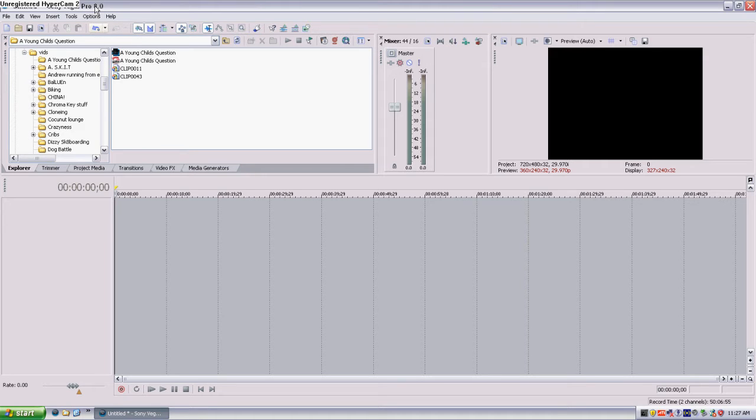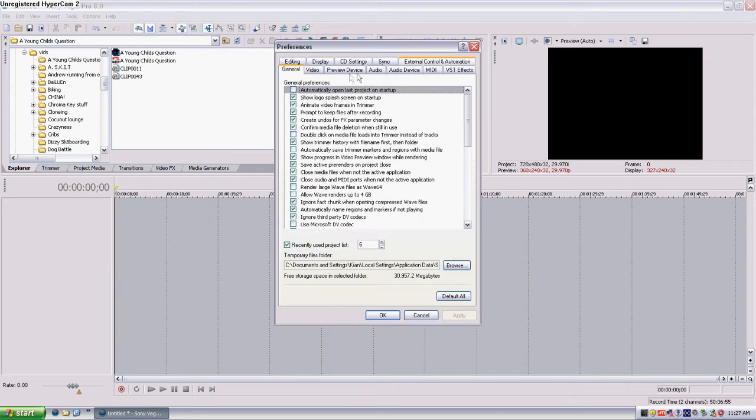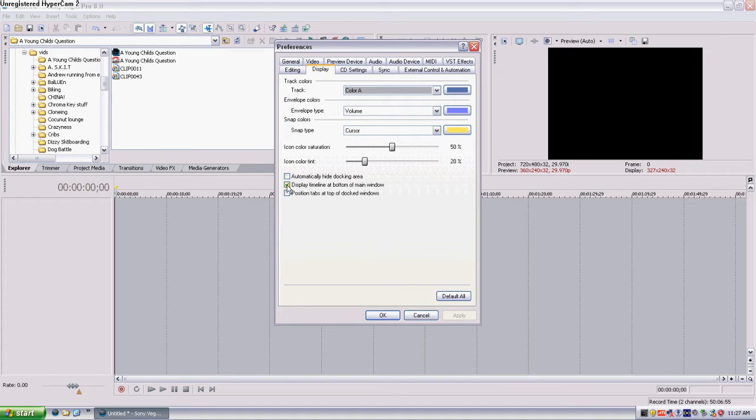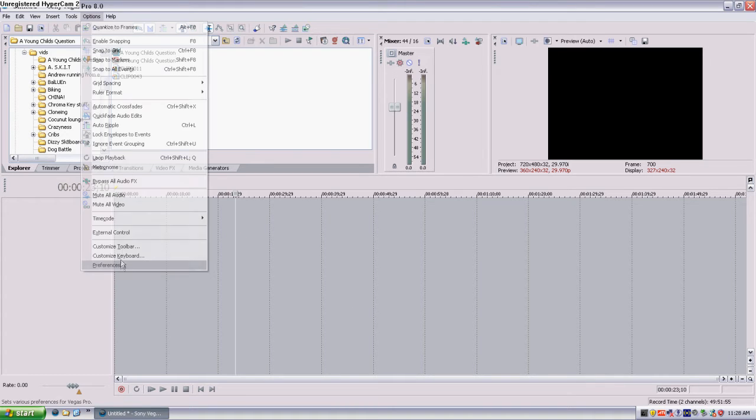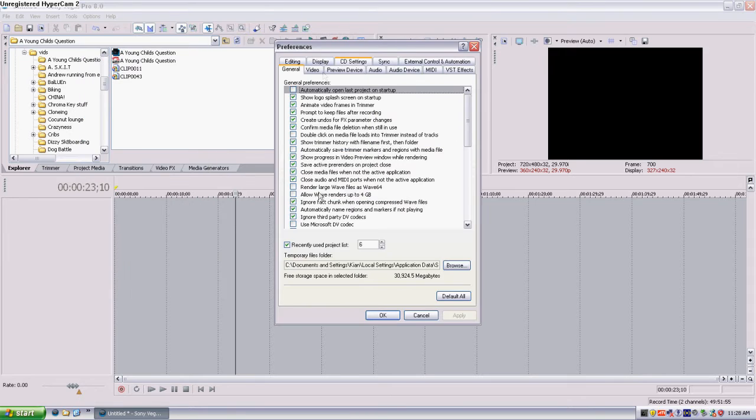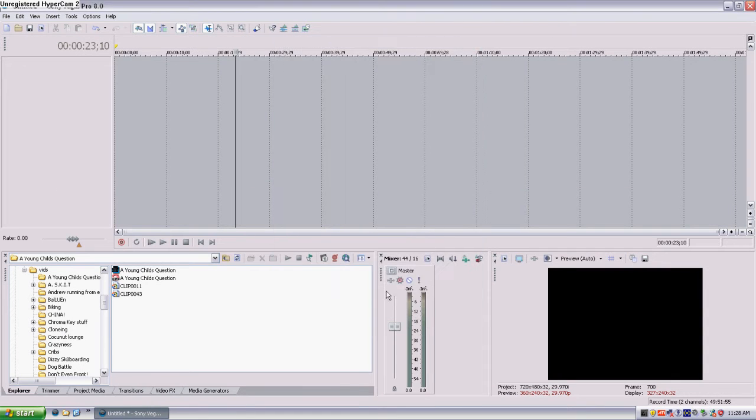So first off, go to Options, Preferences, and this is just a personal choice. You may not prefer this, but right here, Display Timeline at the bottom of the main window, uncheck that, click Apply, OK. It didn't work. Apply. Okay, yeah. Then it'll go like that. And it seems to be a little bit easier for editing, I find.